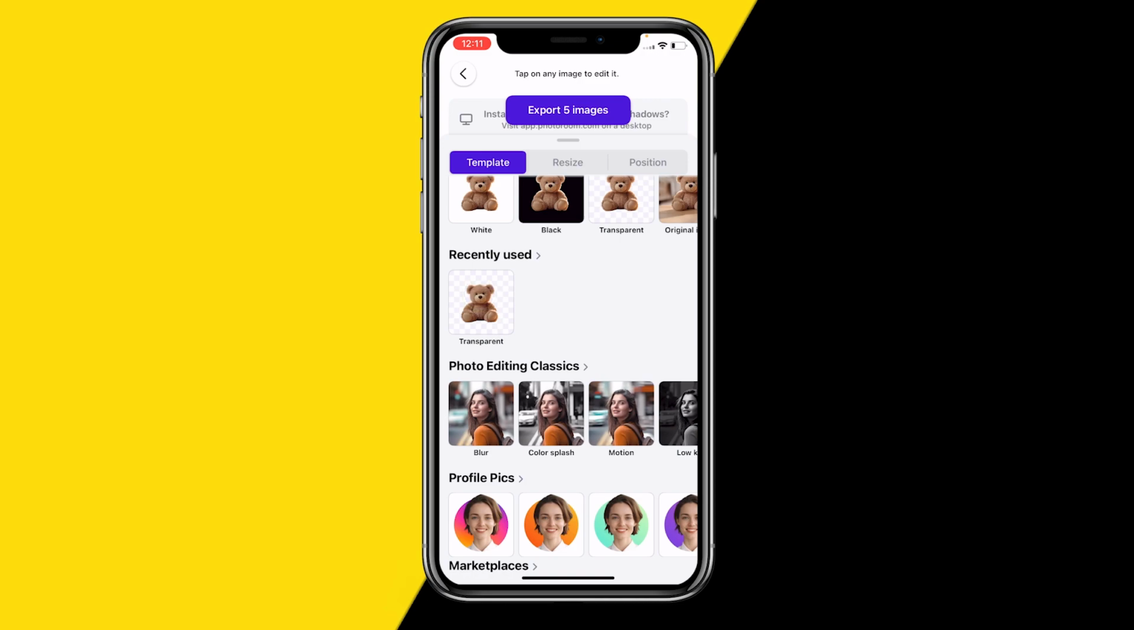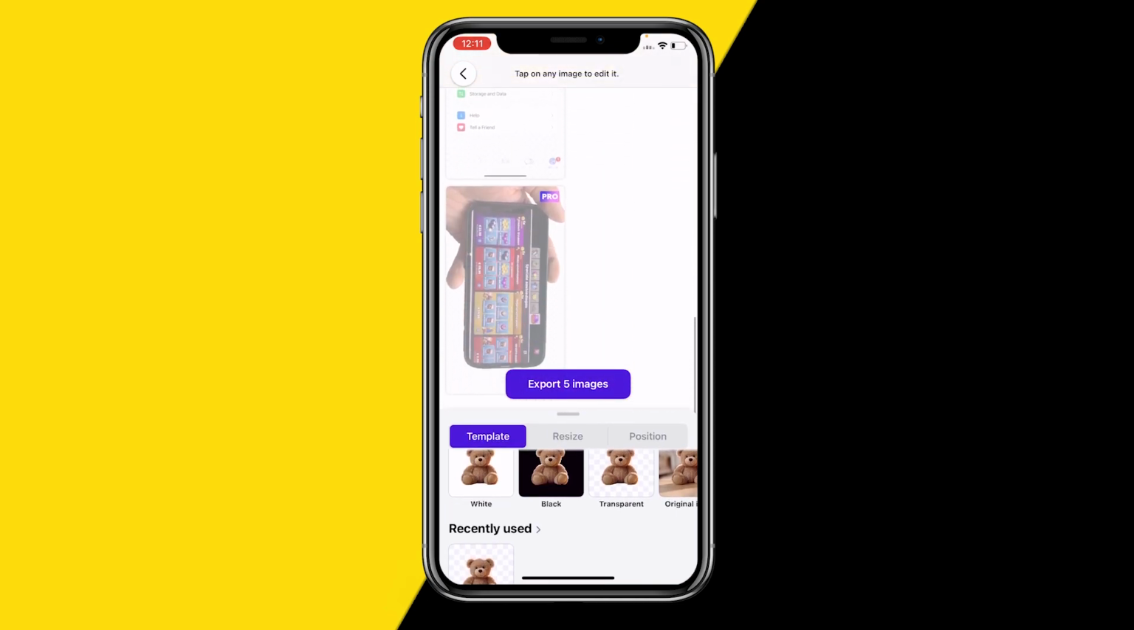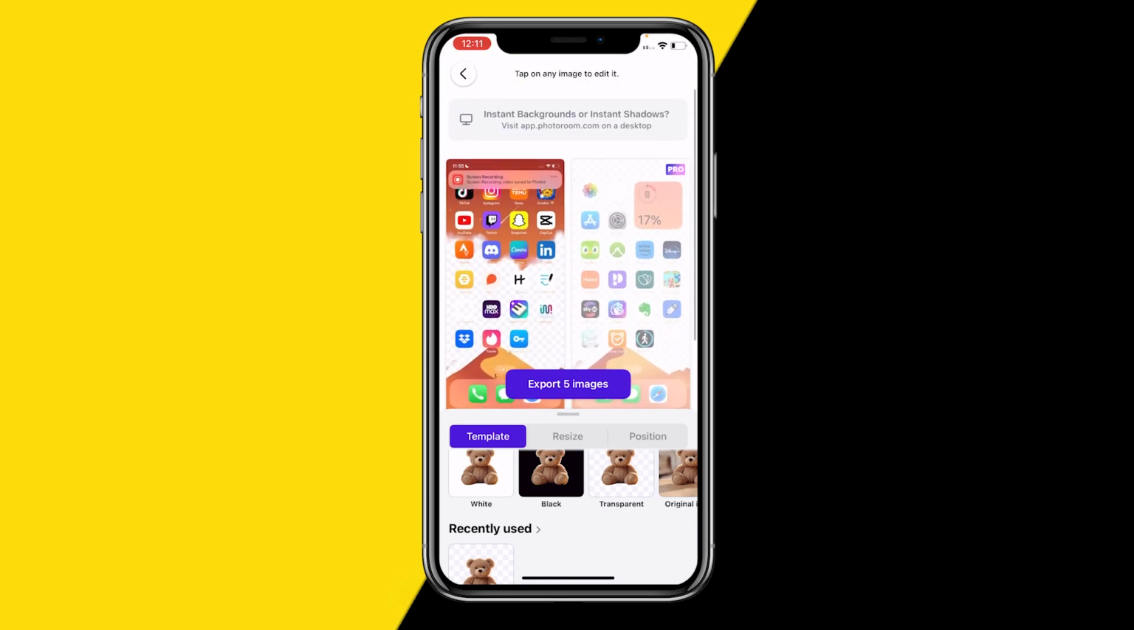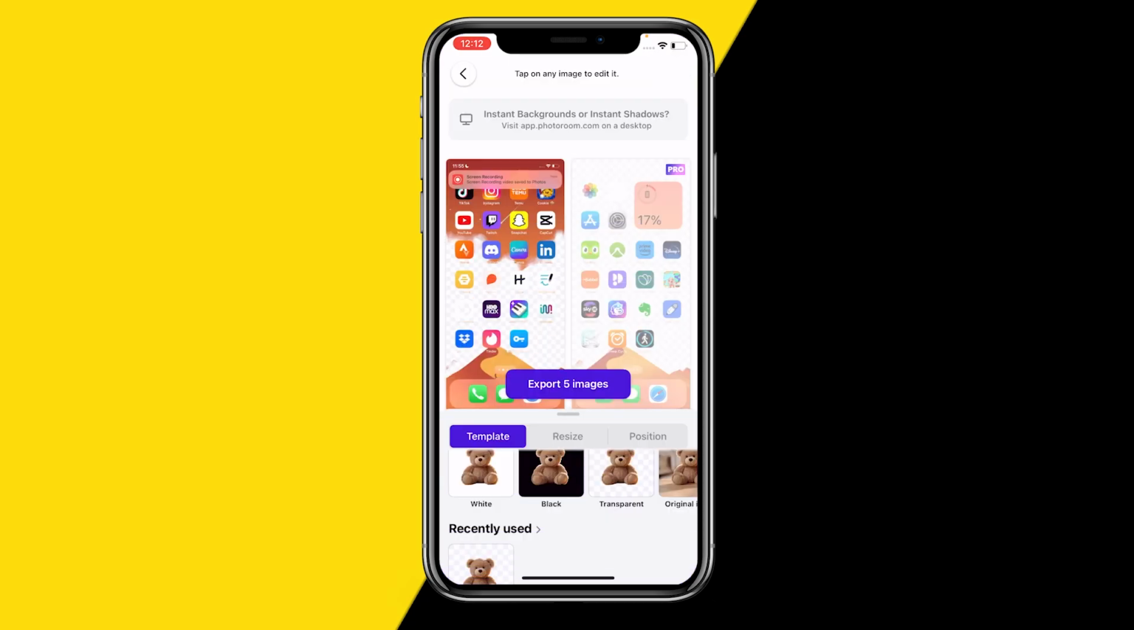Then literally all we do is click on transparent, just like this for example. It's now just removing the background, as you guys can see, of all those photos. And then all we need to do is click on export 5 images, and then you will literally be able to save them to your camera roll.